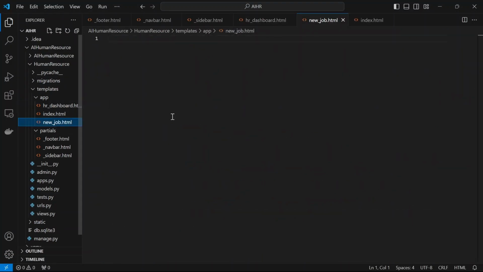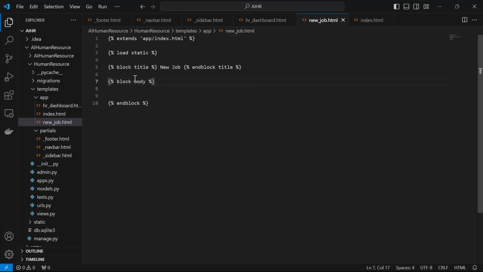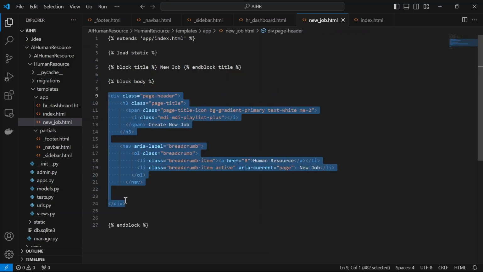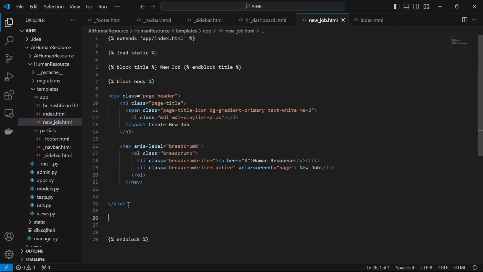It's called new_job. Of course, this one extends the index.html. So inside the body, you are going to define the functionality to create a new job. First, we begin with the breadcrumb that will be displayed at the top. And then you're going to create a row.